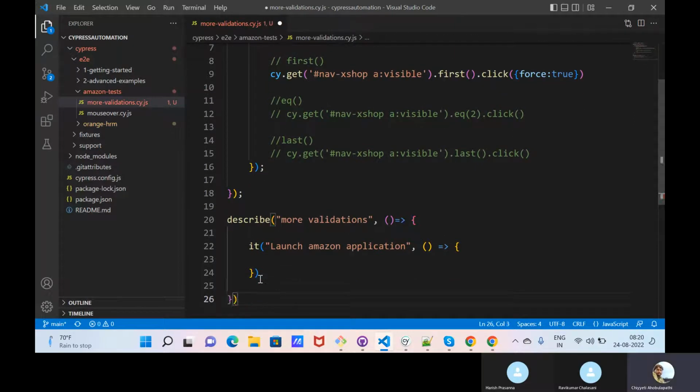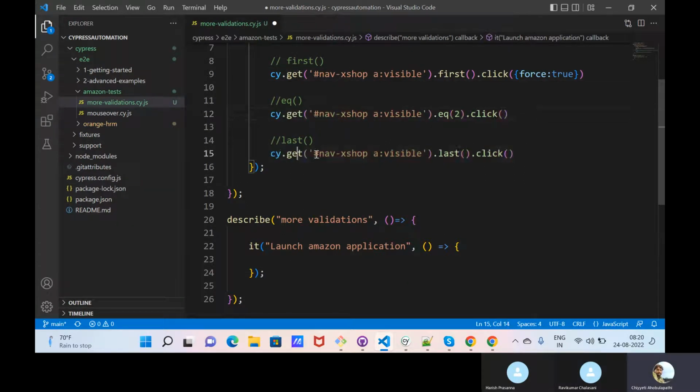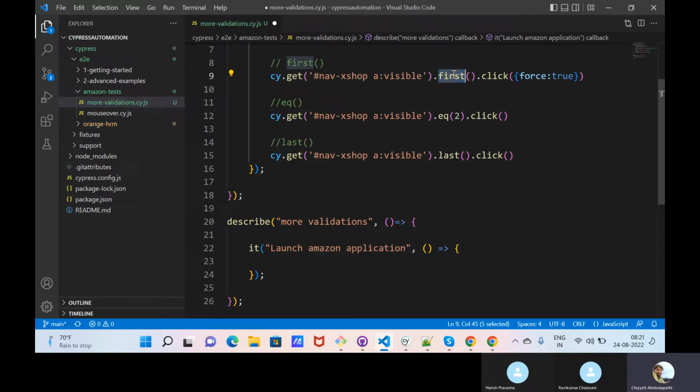So any questions in this? We have just learned what the first method is, what the eq method is, and what the last method is. When we capture the element, it will automatically identify the elements. That's it. We need not write other logic. So we have the first method, right? We can use these methods, the eq and last methods.